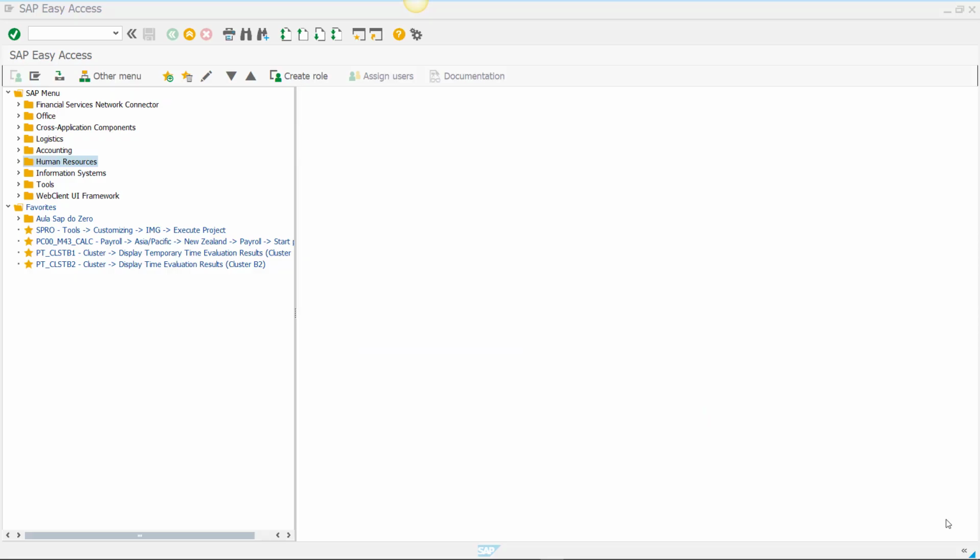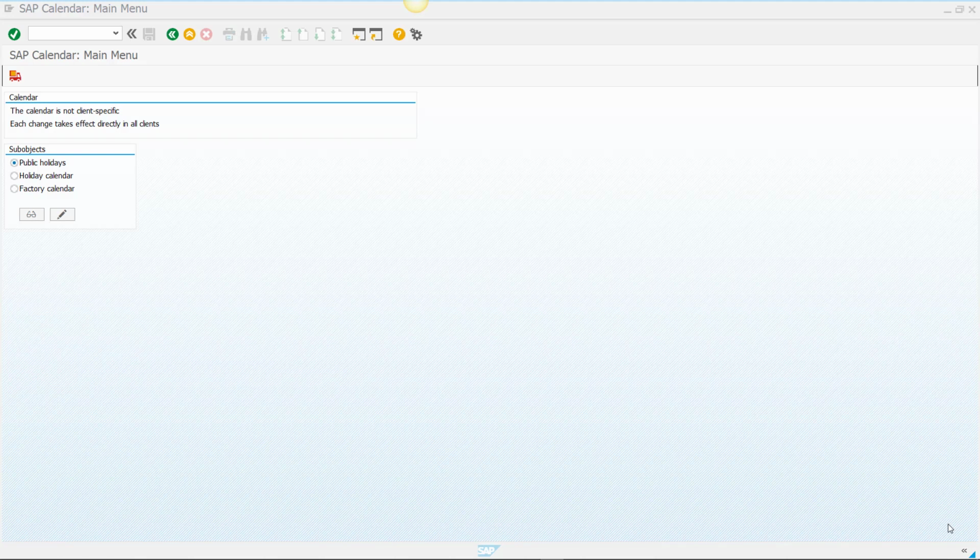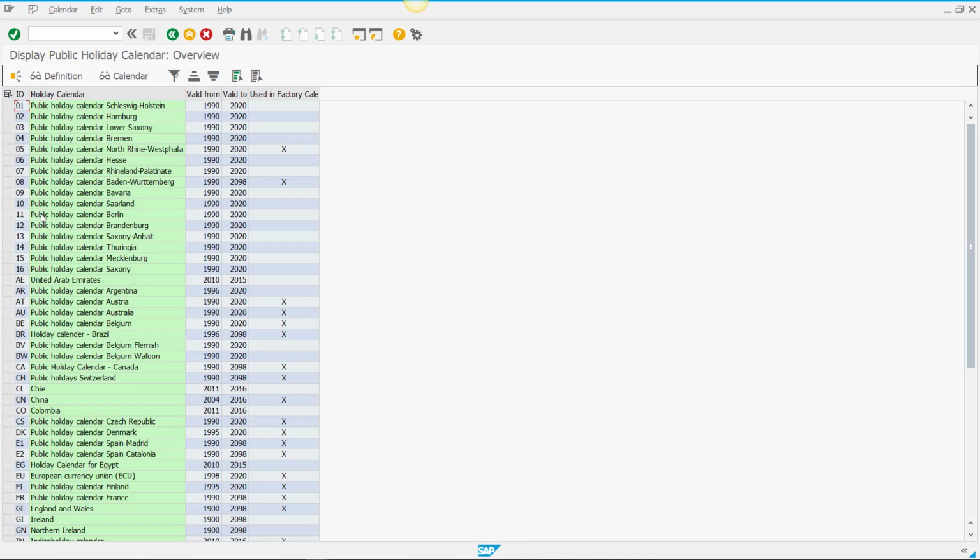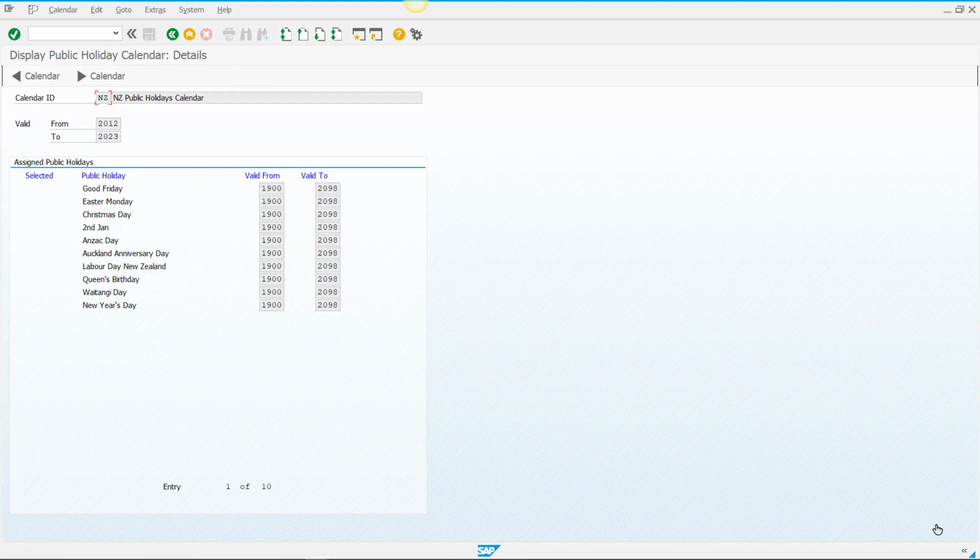So let's get started. We need a holiday calendar. Originally the system doesn't come with one for New Zealand, at least not mine. So I went to transaction SCAL and created the New Zealand holiday calendar. The Holidays Act 2003 provides for 11 paid public holidays, so what I did was select some public holidays from other calendars. These are the holidays.